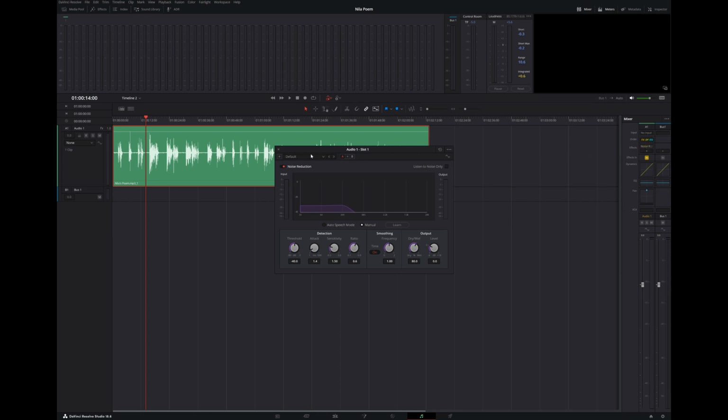We're going to change it from default to de-rumble and hiss. From there, we're going to change that to auto speech mode. What that does is it analyzes the clip and then makes the corrections and adjustments from there. Manual can also be done, but I'm not going to teach you how to use manual because that's advanced and beyond the scope of this video.